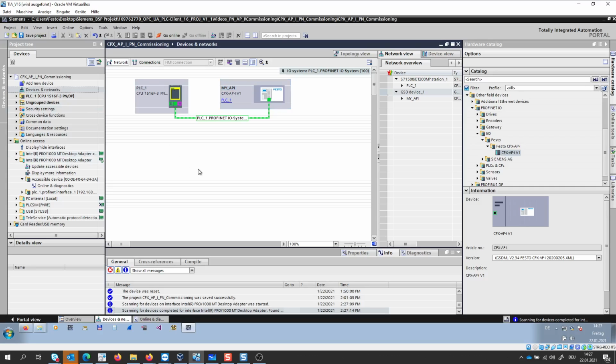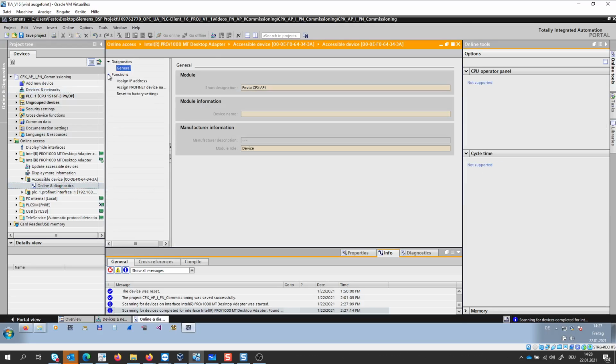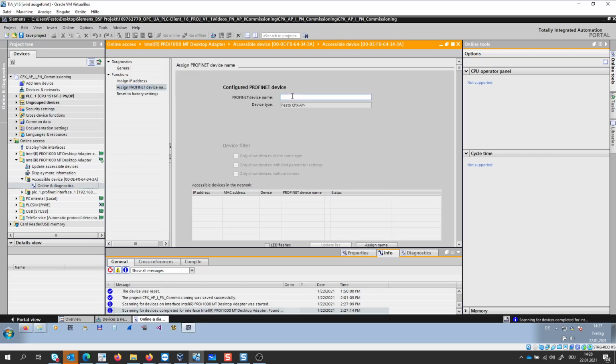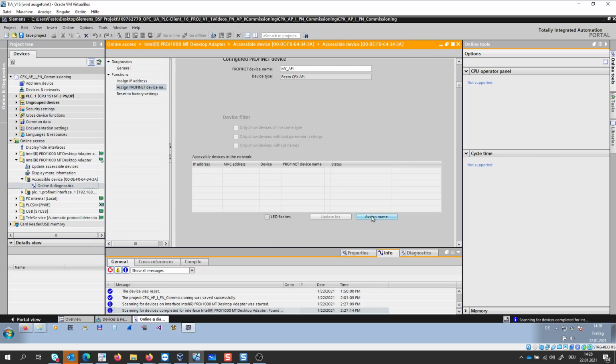So that we have no network failure, it is a must that in the offline project and in reality, the names are equal. Means I'm going now, because the system is now available, and assign the same name as in my project, my API. See here, functions assign Profinet name. This is mandatory, otherwise it is not working. The IP address is not so important because it will be done automatically by the system.